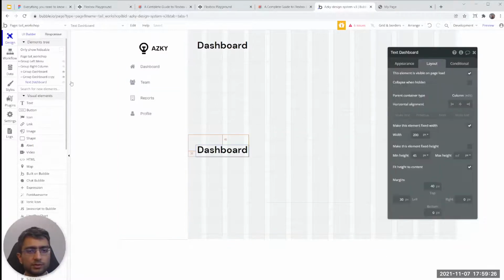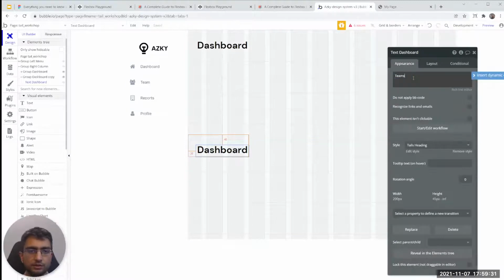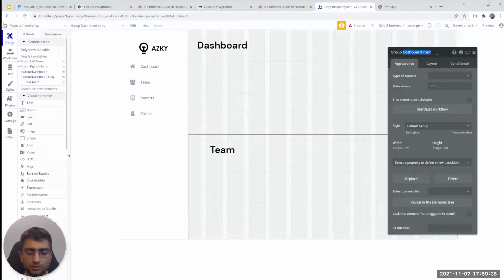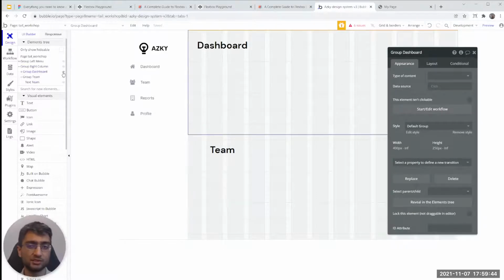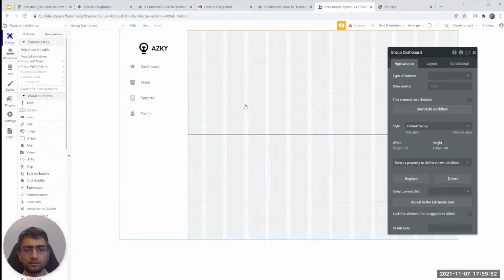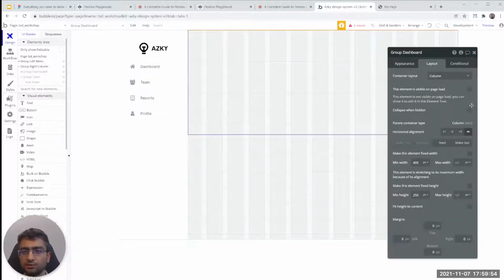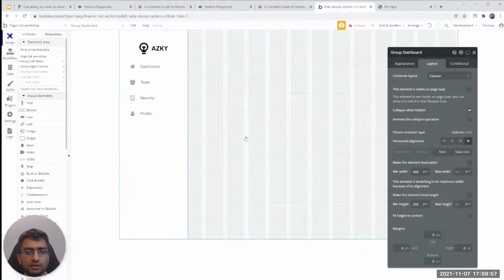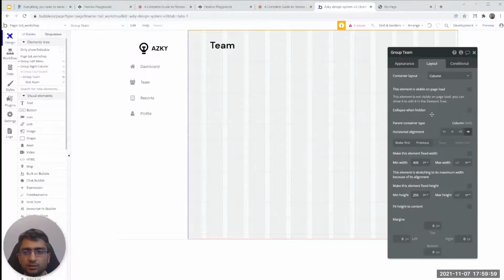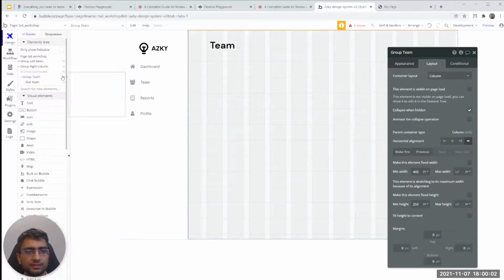Group dashboard copy. So we have, let's call this team, and let's call this group team. Okay, so we have our right column, we have two groups inside. If I hide a group, this is where it's quite interesting that the editor itself is quite live. If I hide it, I need to tick the collapse when hidden checkbox. If I tick the collapse when hidden checkbox, it kind of acts as if it actually happened.